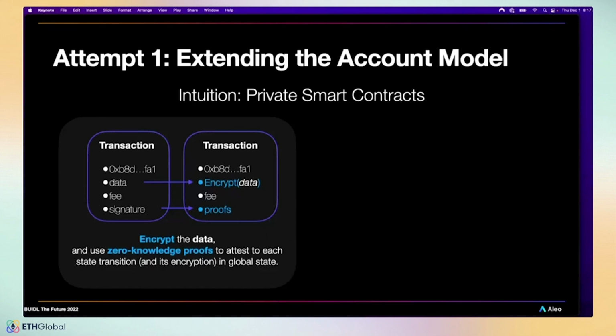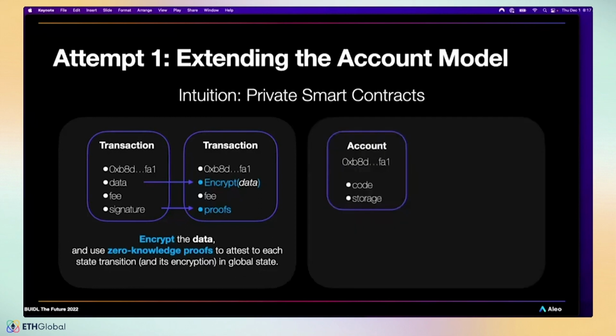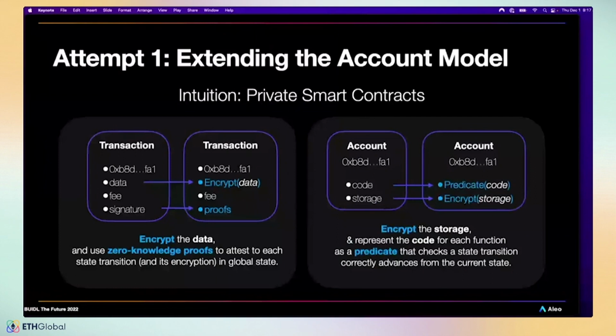And the remaining stuff remains the same, mainly because you need to know which account you're going to access, or which application you're going to call, and your fee still remains the same. And then on the network side, originally, you have an account, its code and storage. So we'll encrypt the storage, separating each encrypted portion, indexed by user effectively.